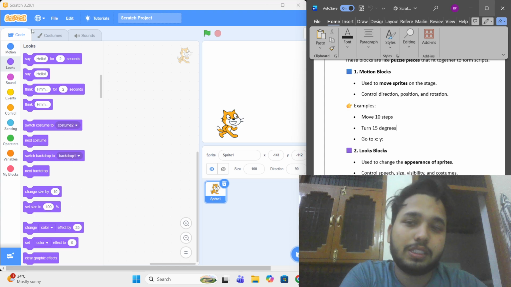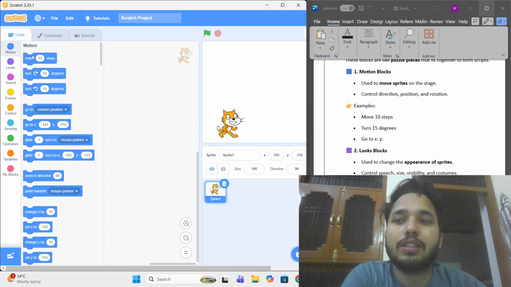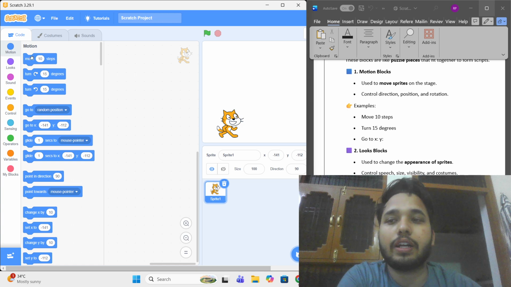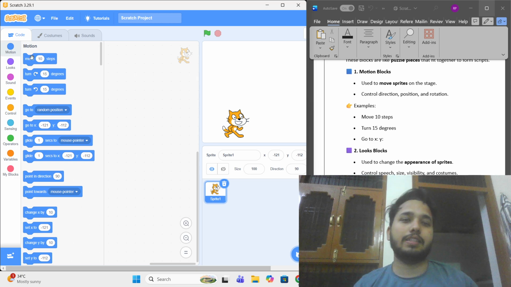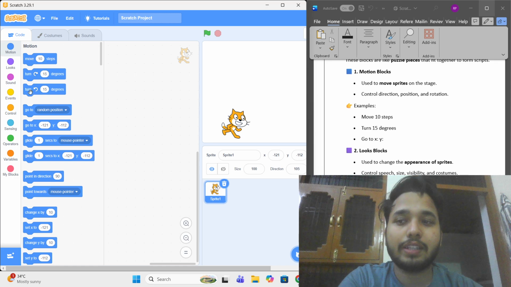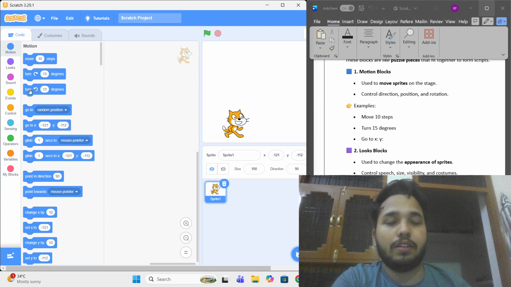sprites on the stage. Basically, if we click any of the motion blocks, our sprite is going to react to them. If we click on the move 10 steps, the sprite will move 10 steps. If we click on turn 15 degrees, it will turn 15 degrees clockwise. If we want to turn anti-clockwise, then we click here. If we want our sprite to go to any random position, then we click here.